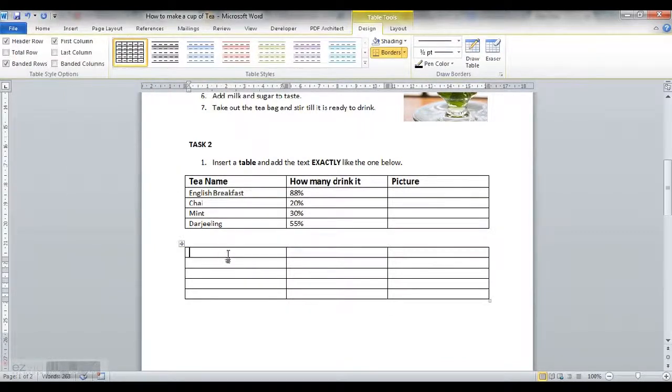So as you can see, the table is already looking pretty similar. I'm going to type in the text that I need. So the first one is tea name, how many drink it, and then the final column is going to be called picture.